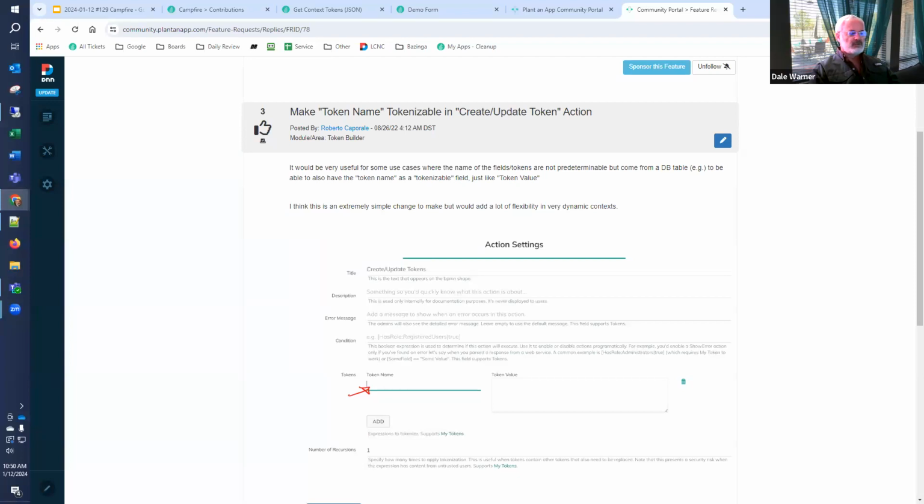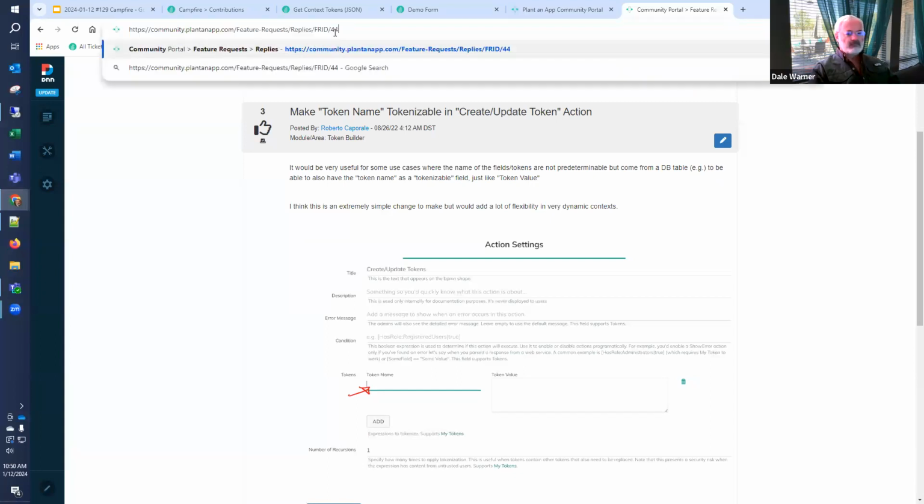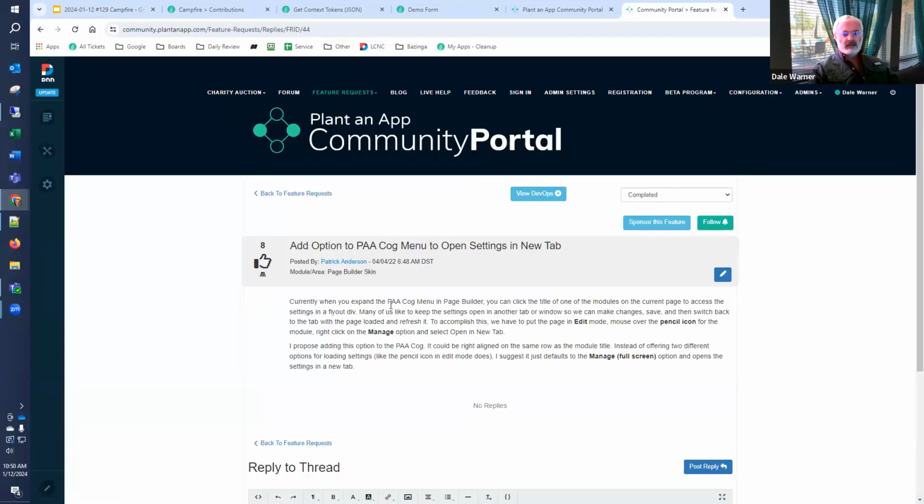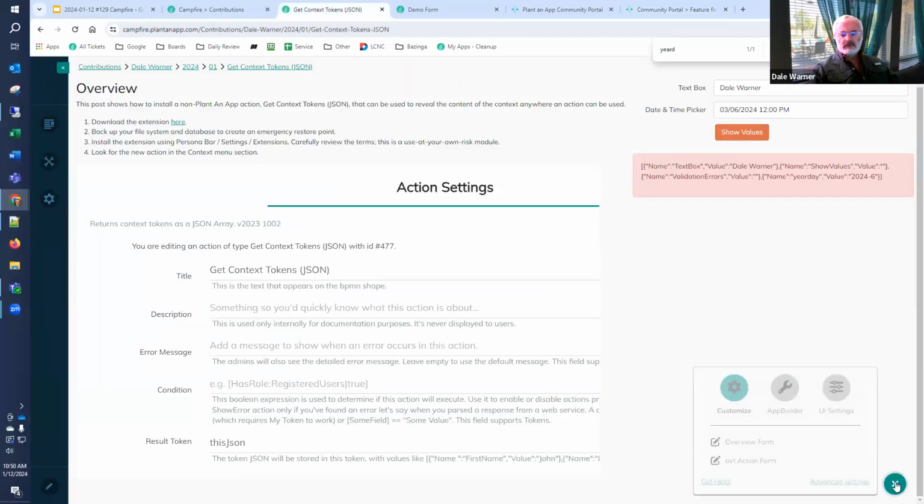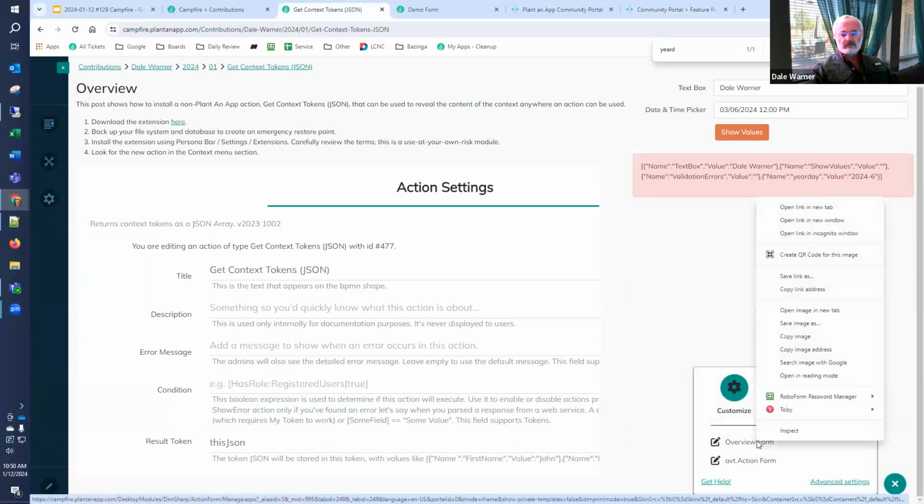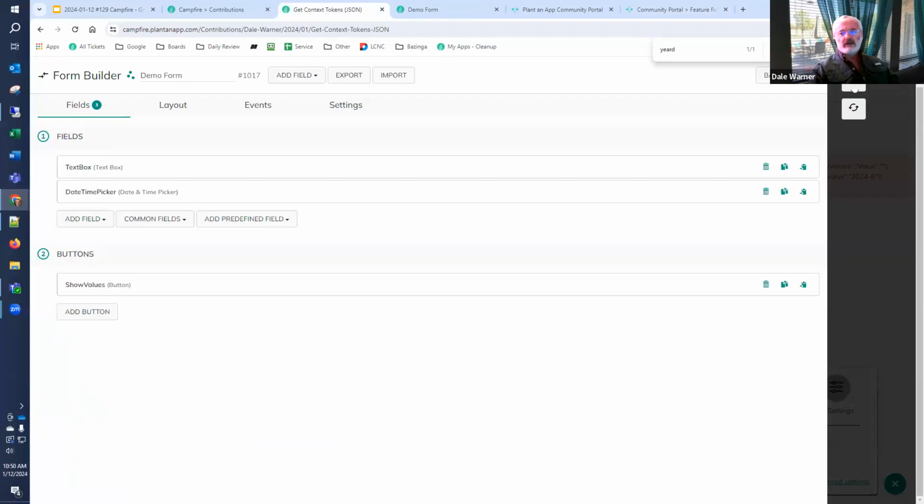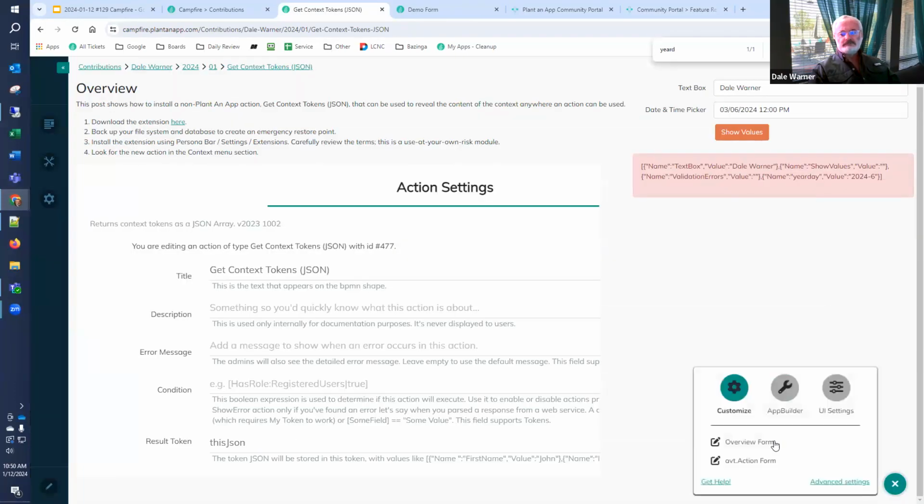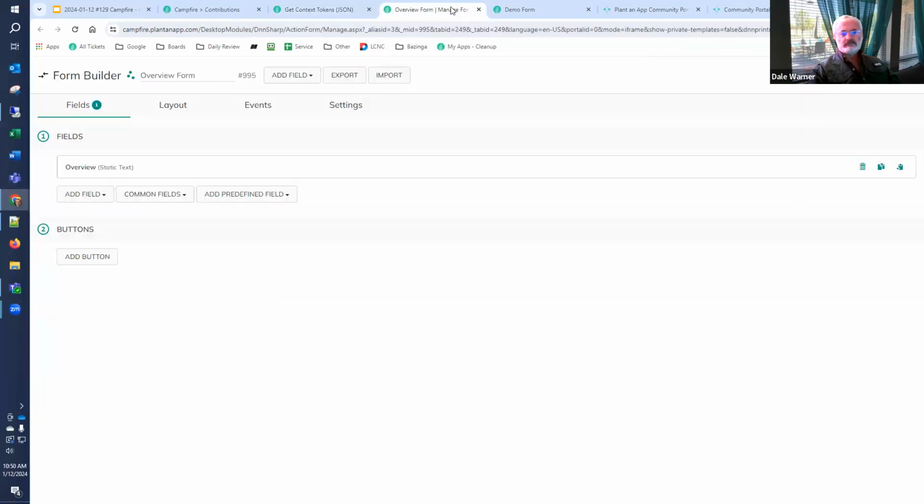And then there was another feature request, and let me find this one. The Plant an App cog menu to open settings in a new tab. This is already wish granted. Now that you can right click and open these in a new tab. So you can use the slide out or you can open a new tab. That's handy.